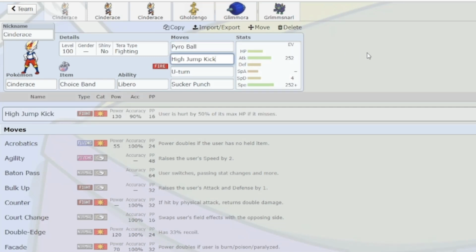And of course you've got High Jump Kick, great fighting move. Of course that 10% to miss can be a pain because you lose 50% of your health, but it's still a very powerful move nonetheless. Very good coverage too. Okay, U-Turn for momentum of course, and Sucker Punch for priority and to catch faster Pokémon.